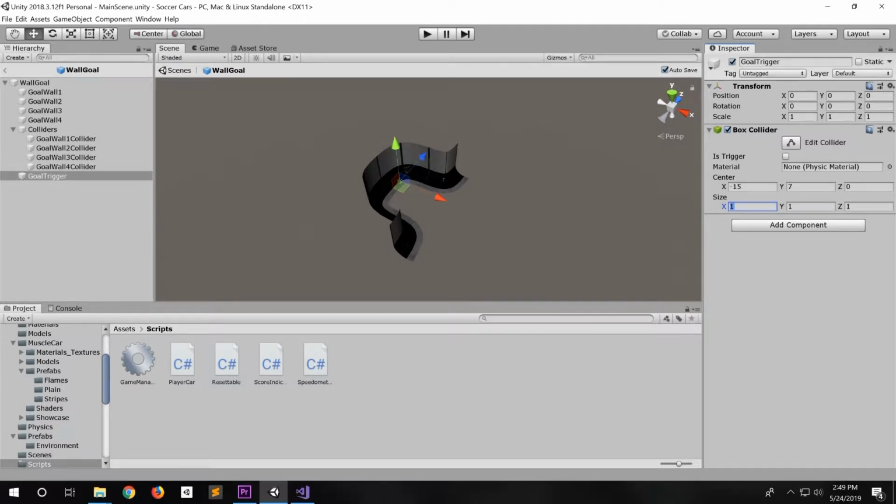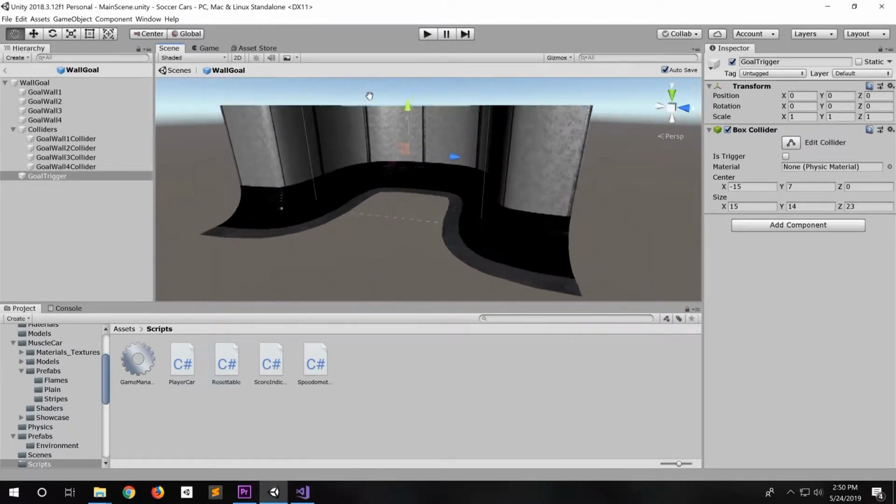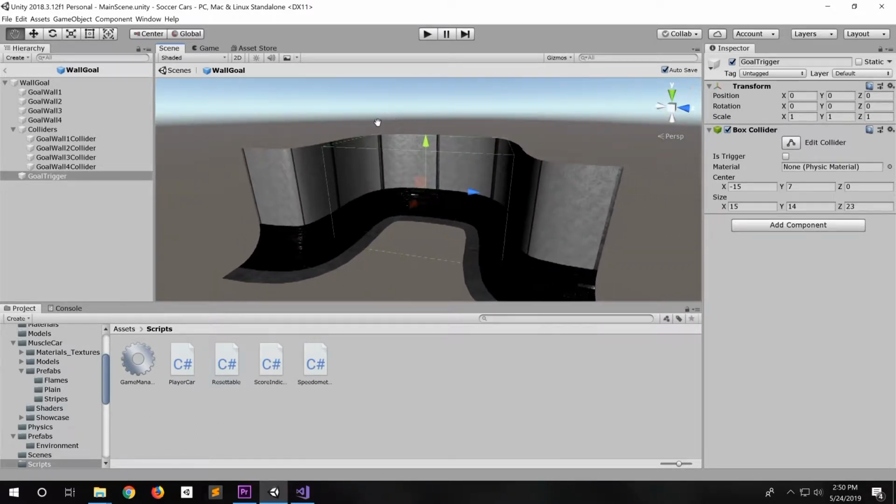And then we're going to go down to the next one. So this size X will be 15. Size Y will be 14. And size Z will be 23. So now you see we have this box that contains the area of where you might think we should be scoring a goal if we go into that area.